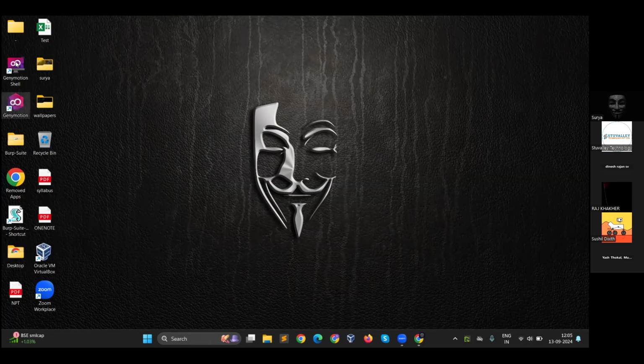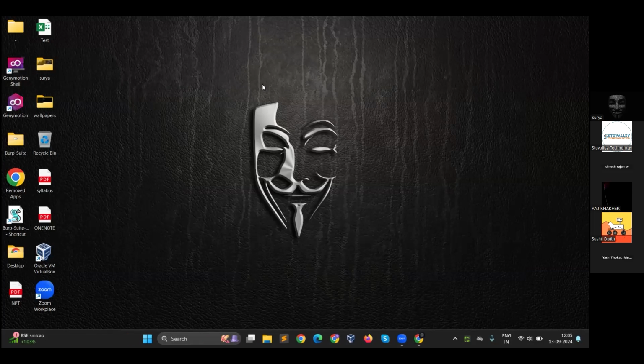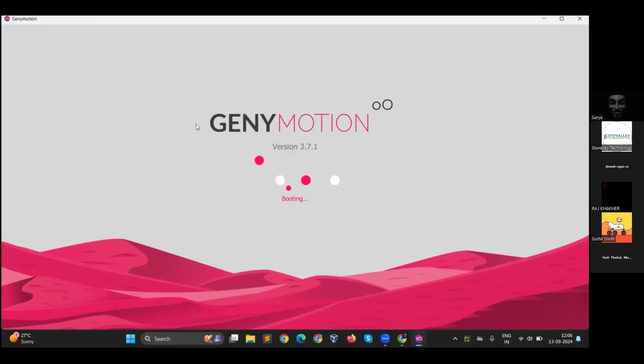After installing this one, open the first one, that is the Genymotion shell. Okay, don't open the Genymotion shell. Yes, Sandeep, I'll provide you the link again in the chat box. From here you can download the Genymotion. Open the second one, Genymotion, not the Genymotion shell. The interface looks like this.